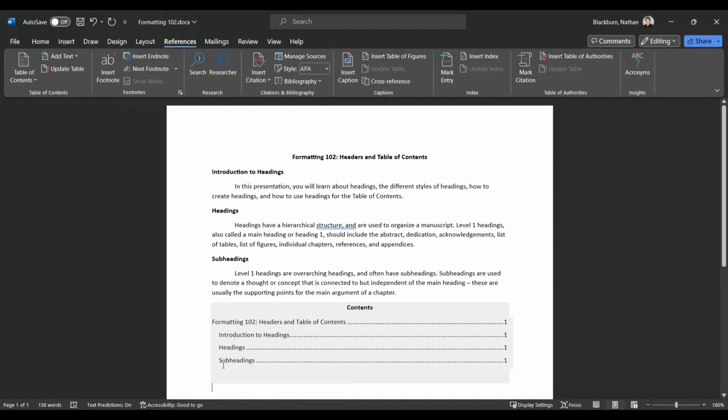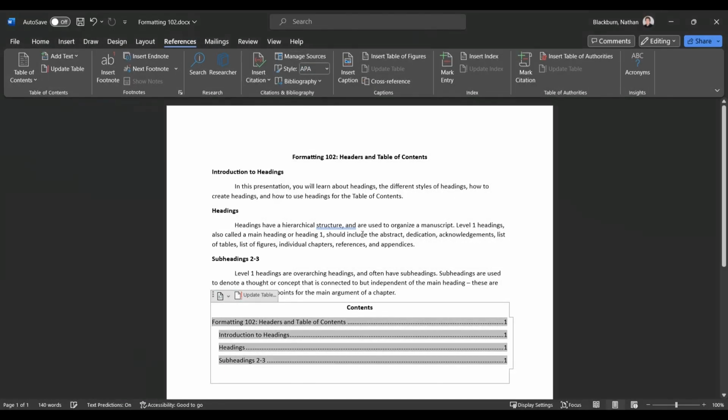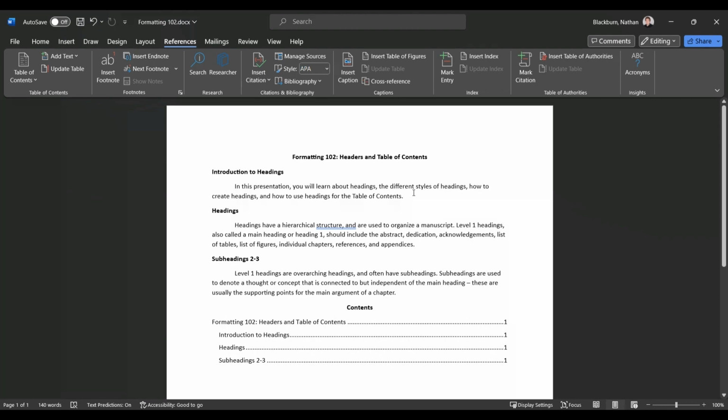All of our headings are already in place, just like they are above. If I were to need to change this, such as changing subheadings to subheadings 2 through 3, and wanted to update my table of contents, I would click on my table of contents, Update Table, and click Update Entire Table. Now, our subheading says subheadings 2 through 3. Isn't that awesome? It's that easy.